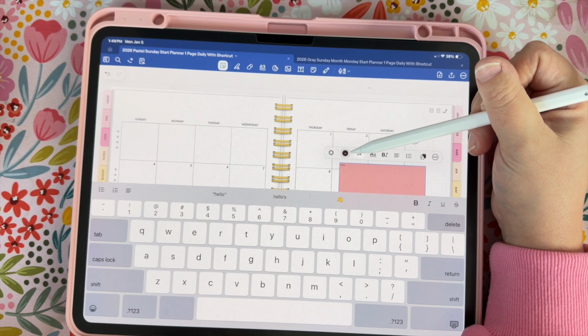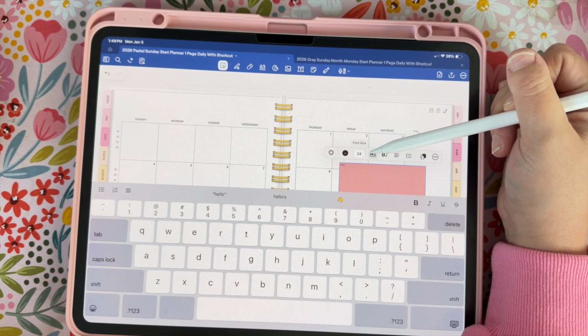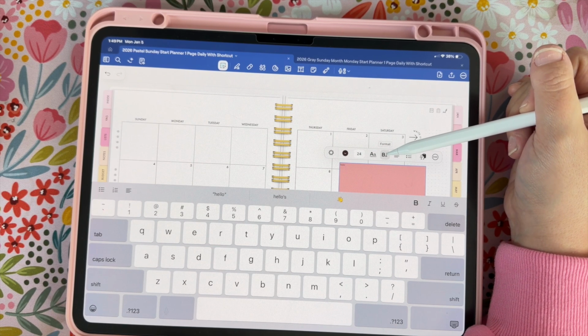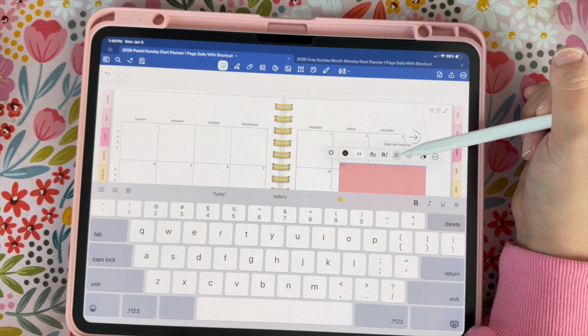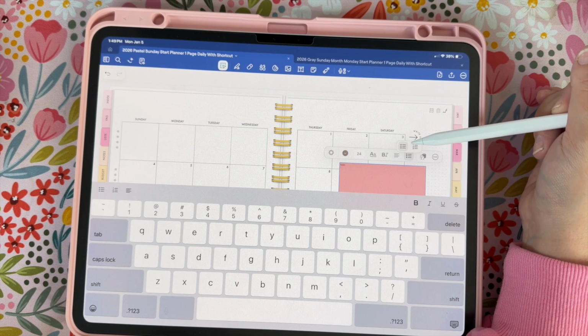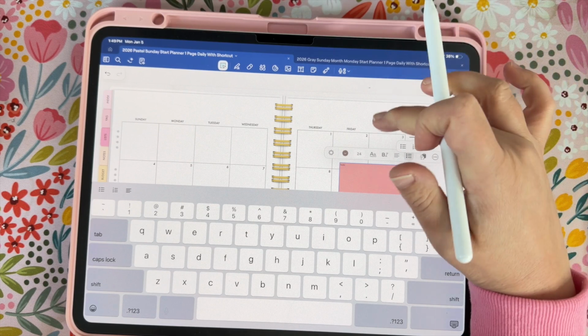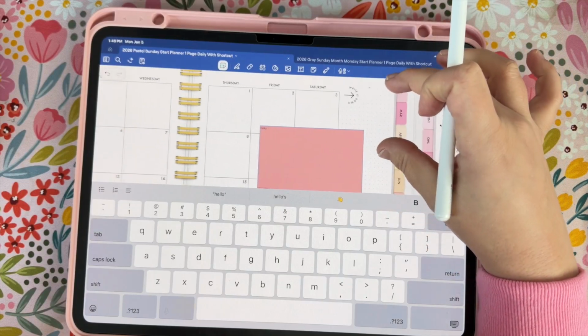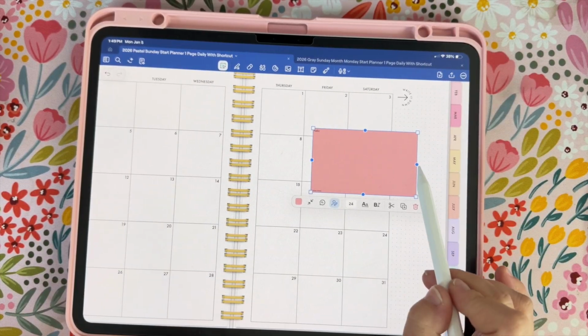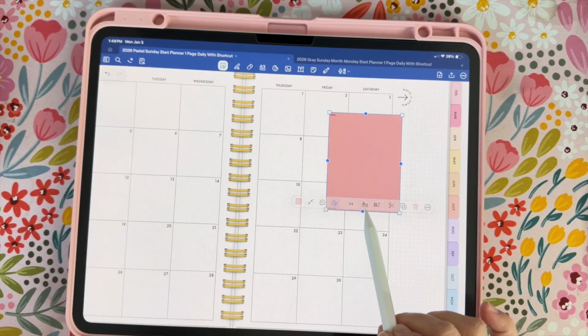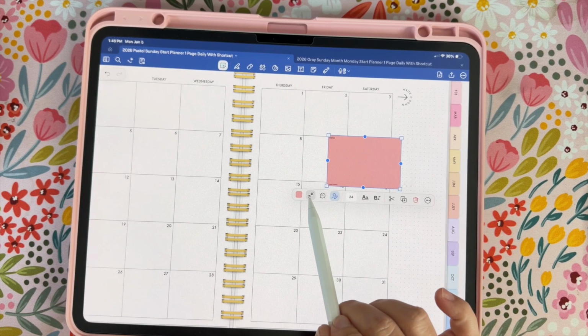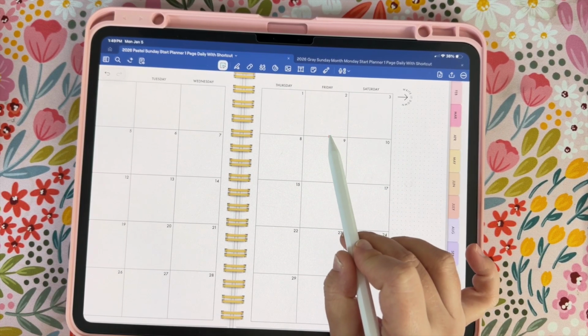You can change the color of your text, the size of your text, your font, if you want it bold, italics, how you want it aligned, and if you want it to have bullets or numbers. And then once you're done with editing, you just tap off of it. Now you can resize it, move it around. And then you have some different options here where you can close it or open it.